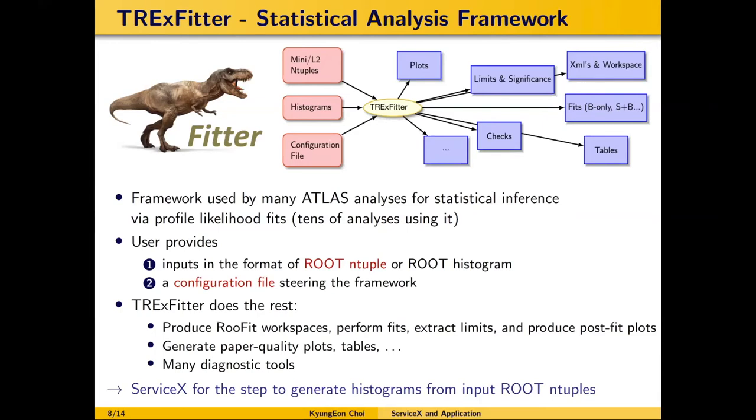It produces RooFit workspaces, performs fits, extracts limits, and produces pre-fit and post-fit plots. And it also generates paper quality plots and tables, and provides many diagnostic tools. In the current workflow, you need direct access to the input ROOT files where TRExFitter runs. On the other hand, ServiceX can provide an alternative workflow by delivering minimal information directly from the grid.